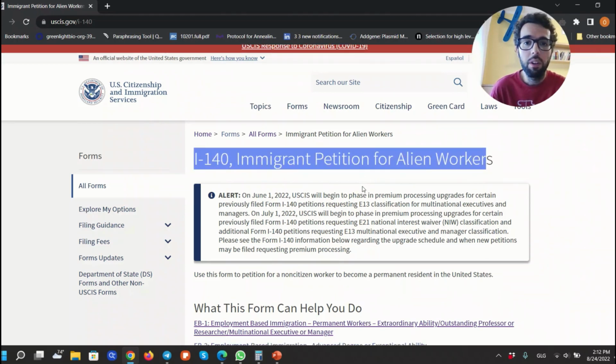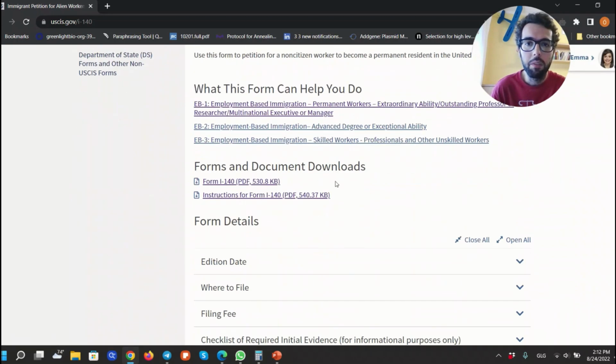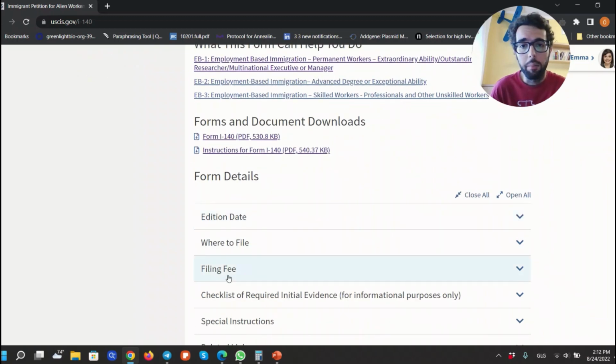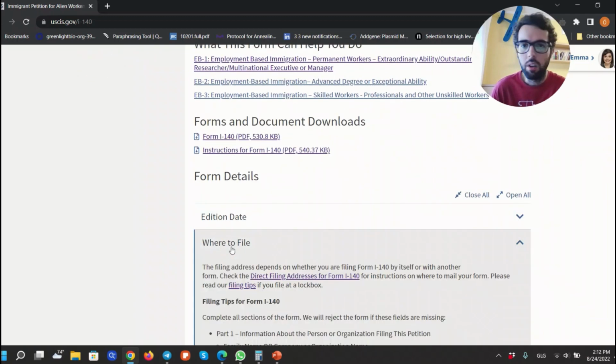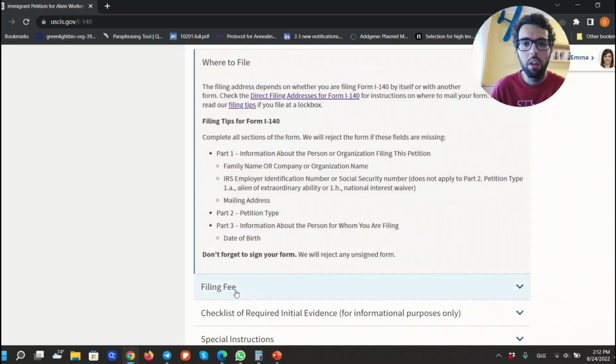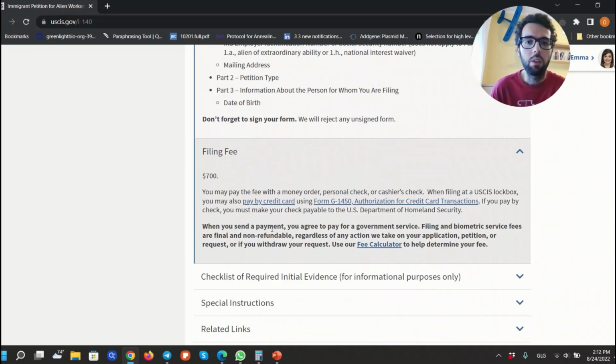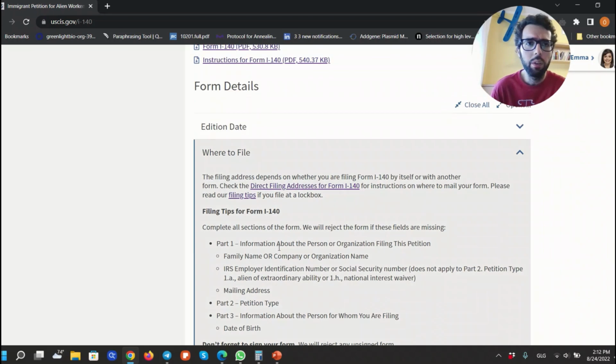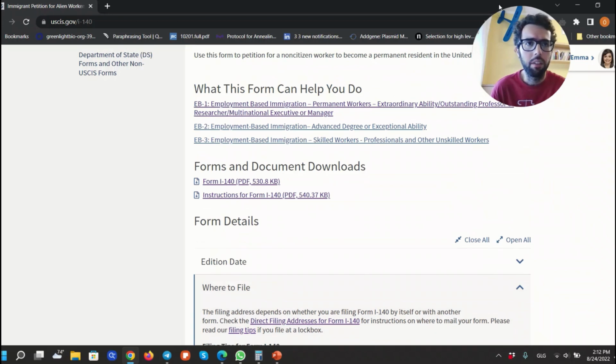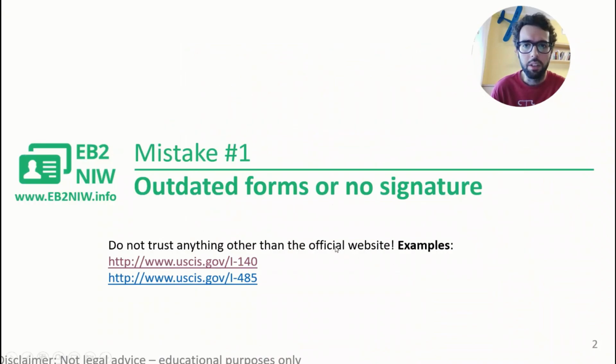So this is for I-140. You'll have different information, including the most updated version of the form and the instructions for the form. So if you have doubts, you can come here and actually check what you're looking for. You have things like where you have to submit this form. You have the filing fee that you have to pay. So this is an absolute must when you're preparing your petition. Same for the other forms.